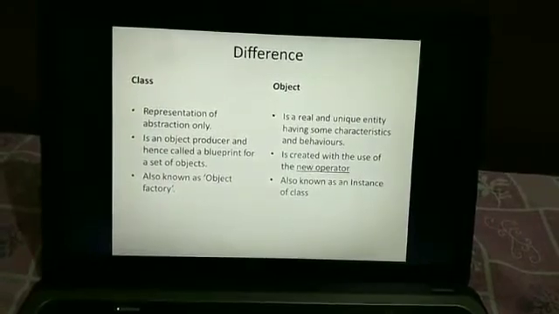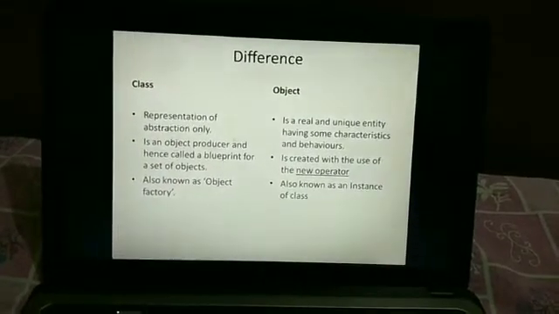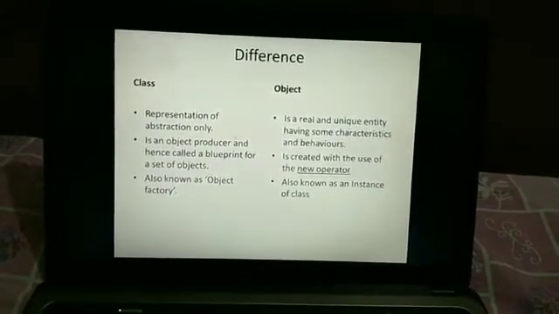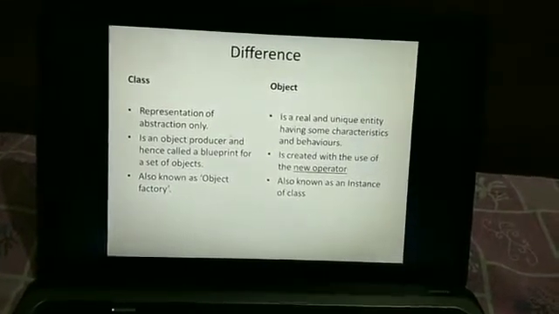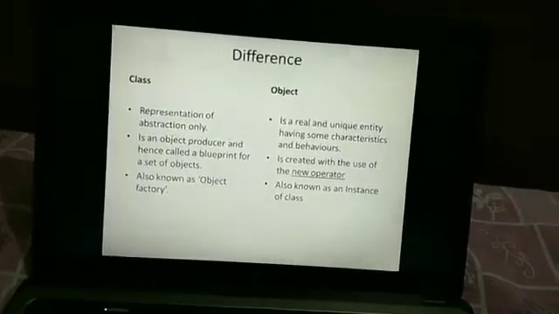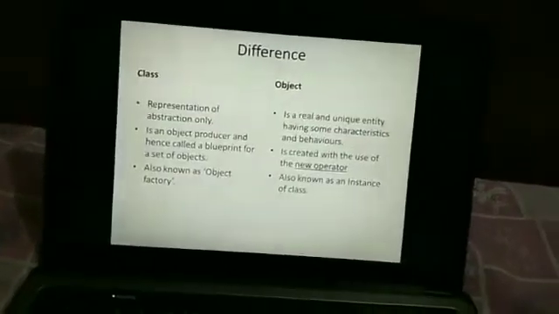Object is created with the use of the new operator. Class is also known as an object factory. Object is also known as an instance of a class. Okay, so this is the difference.